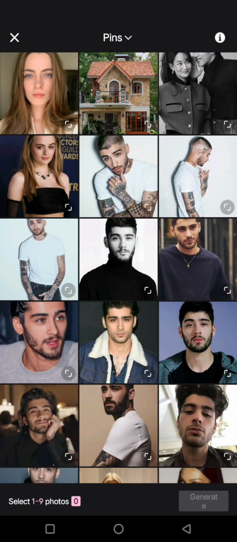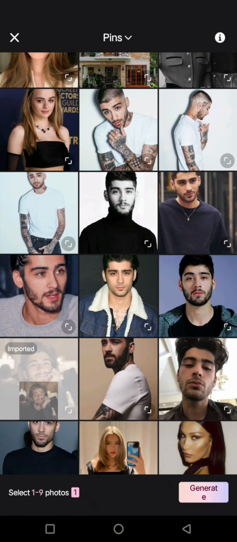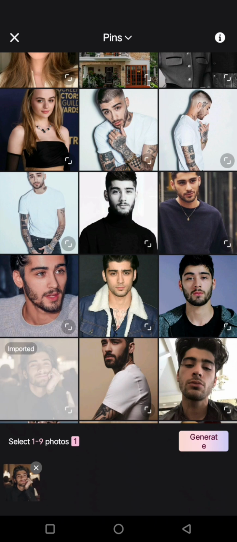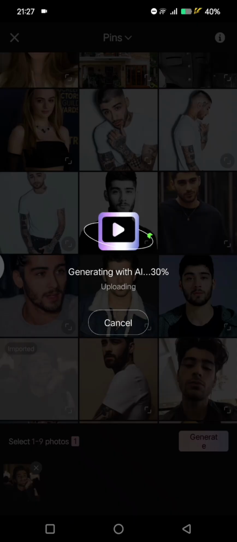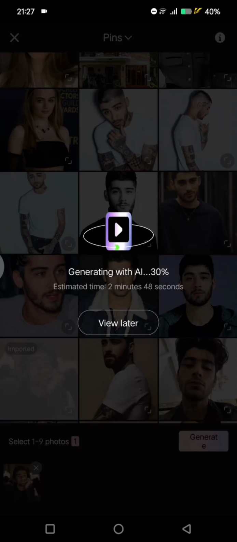I'm going to, let's say, choose this one. You can select up to 9 photos. I'm going to just use one. Tap on generate. Click on OK. Now Wink will be generating your photos with AI. You can just wait. This is the estimated time, 2 minutes 40 seconds. Just wait until it's done.